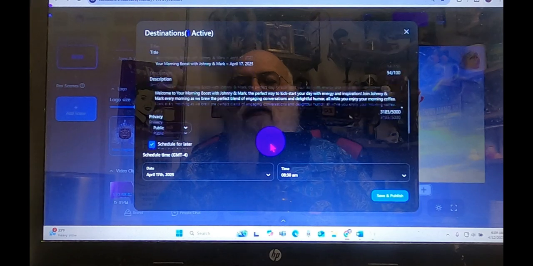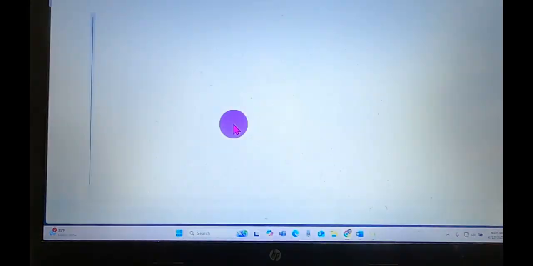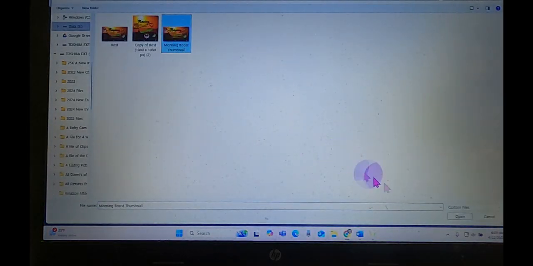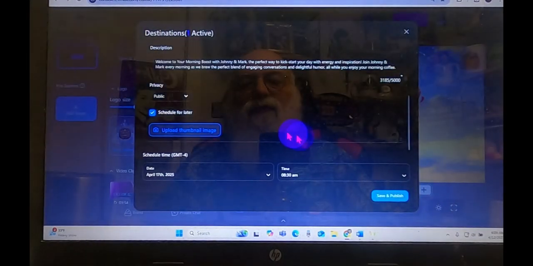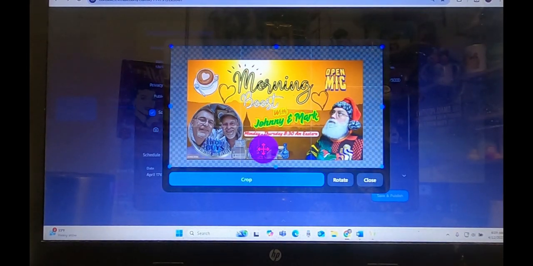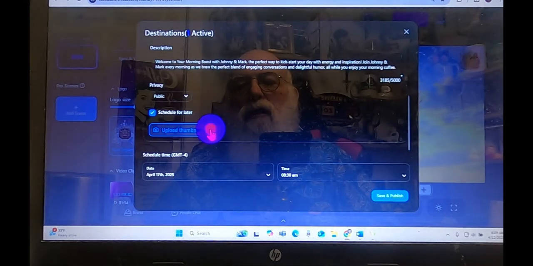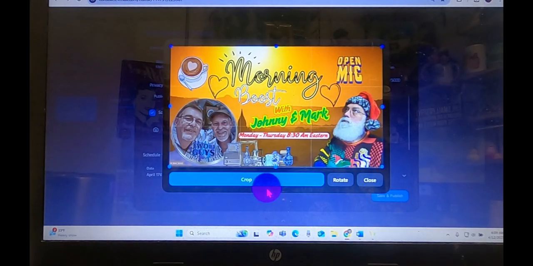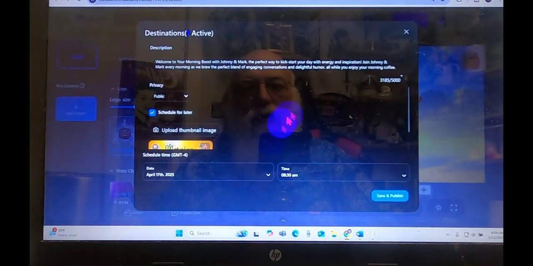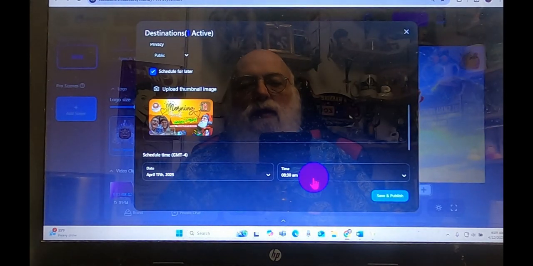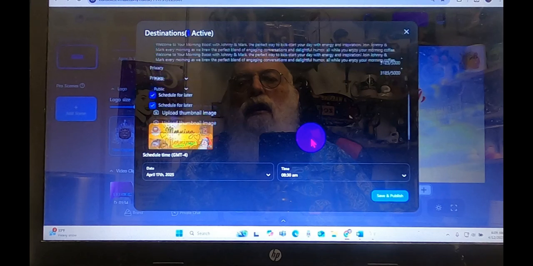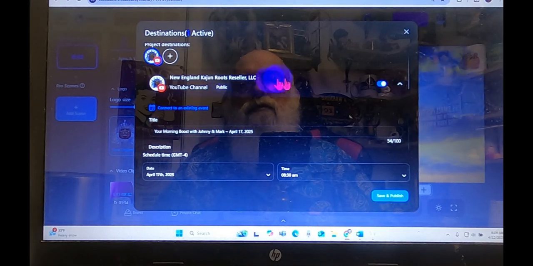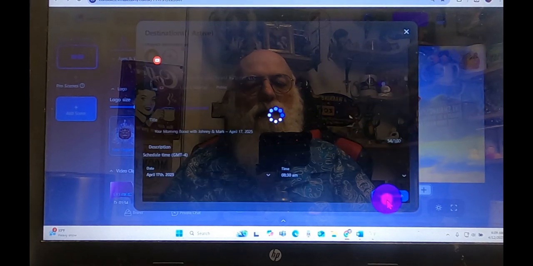Continue. Then I'm going to come here, add my thumbnail. I can do all of these for the week now in less than 15 minutes. Let me cancel that. Close that because I accidentally scrolled and made it larger. That's all you can do. And hit crop. Once you hit crop, there's your thumbnail. There's my show for April 17th at 8:30 AM. And everything else is already there. Yes, my destination's already there. Now I'm going to hit save.